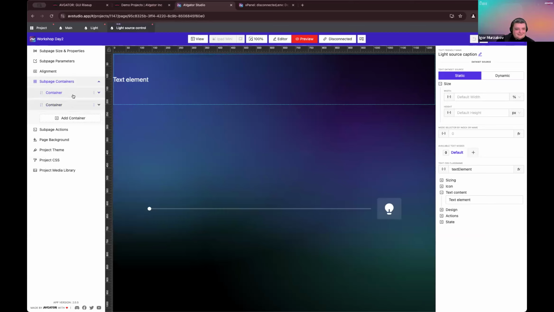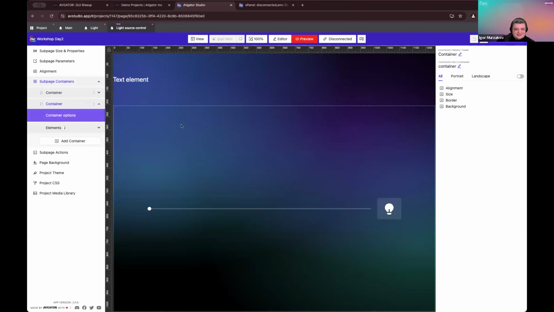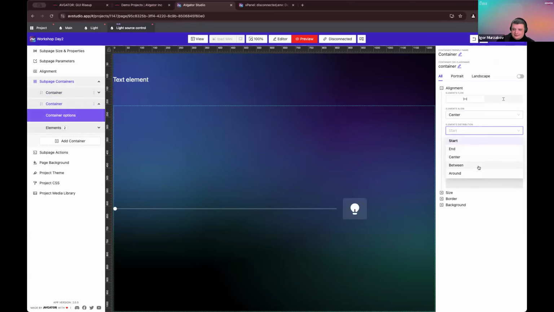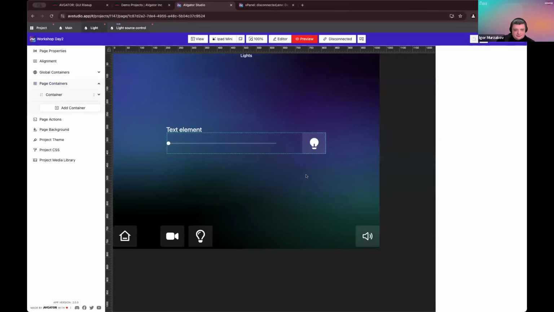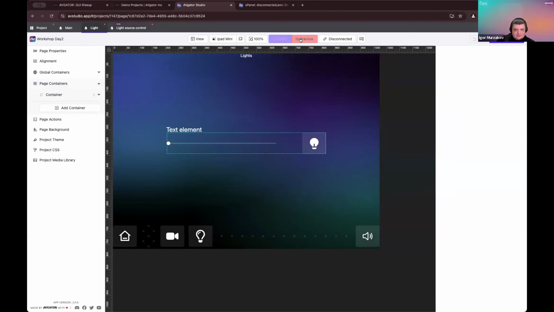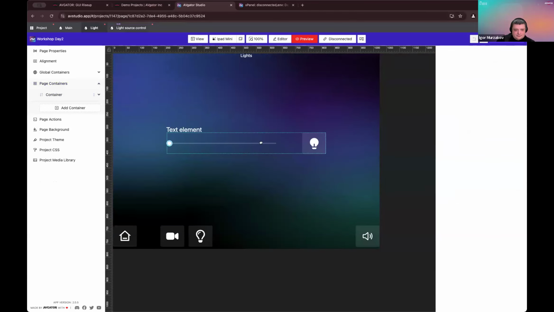Okay, selecting this container, and I hit this alignment, and then I distribute my elements. I think it should be between. Now let's check it out in preview. Great. And now it's time to work with borders.